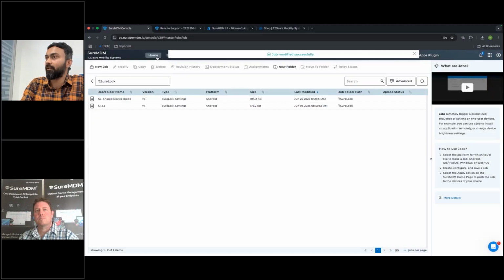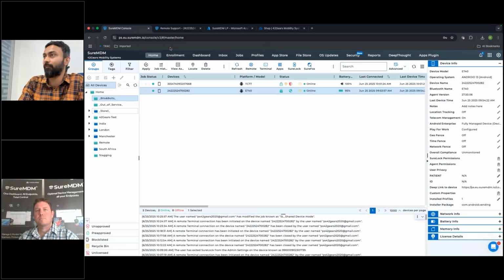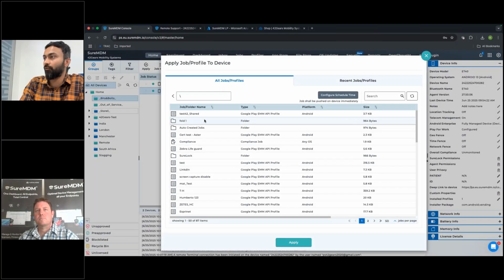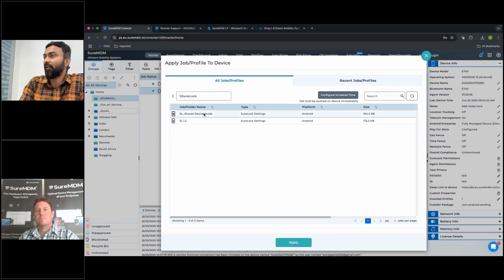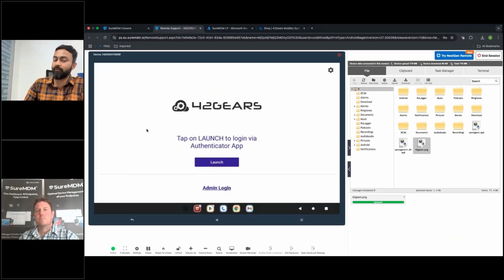So now the SureLock settings are saved. You all know how to deploy the configurations. For example, I'm using an ET40 device, and let me apply this configuration to the device, which has shared device mode, and this is the device I'm using as a demo. As I previously mentioned, you will be able to change the logo, and here it will use the authenticator app to log in for the end users.